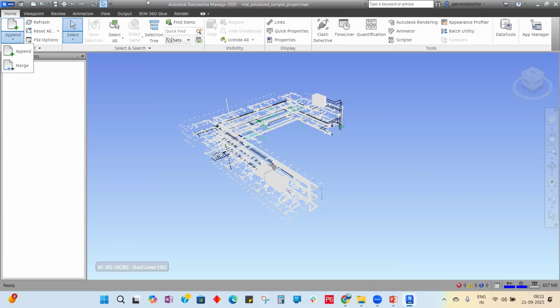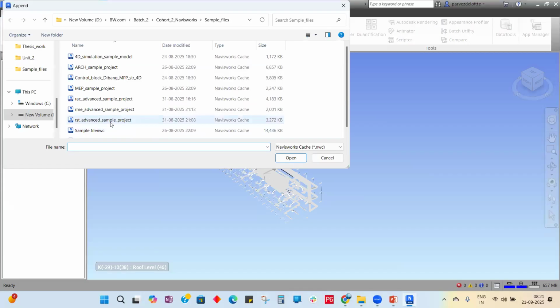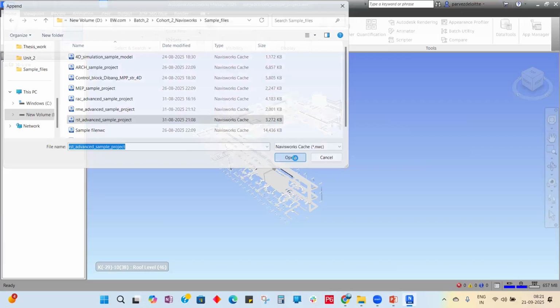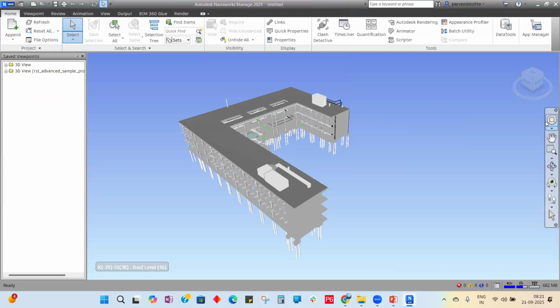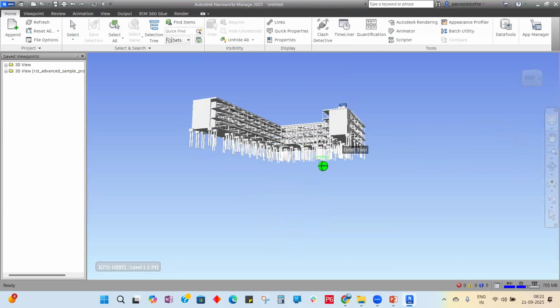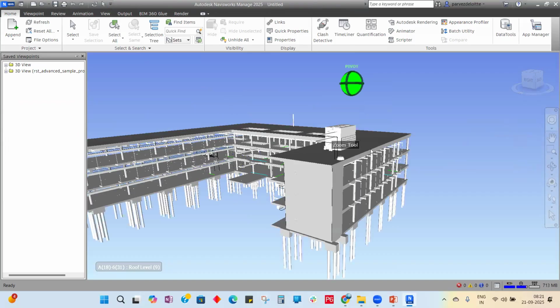So now I have the MEP model. I want to append the structural model to this. Okay, I'll go to structural. I'll select the structural file, and this is a Navisworks cache file, that means .nwc file. Okay, it will be appended. Now, just try to focus on this. We have this.